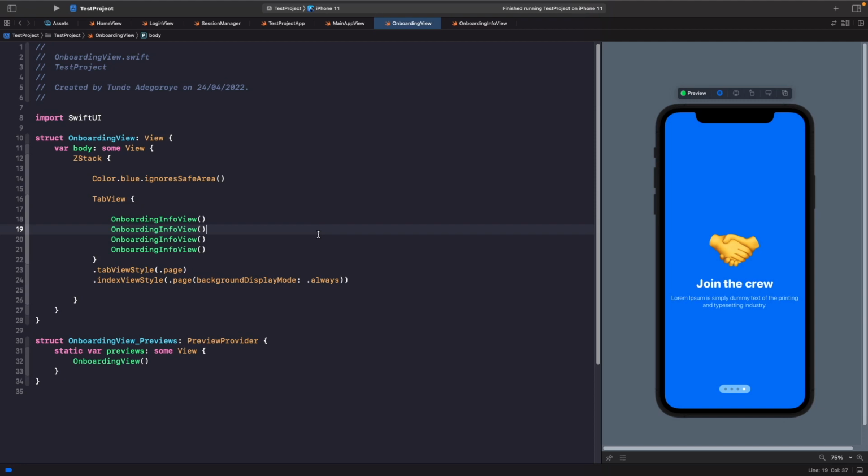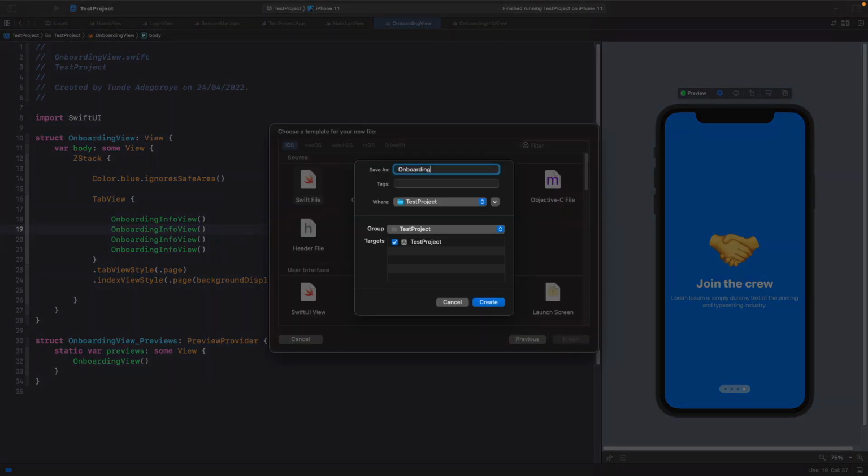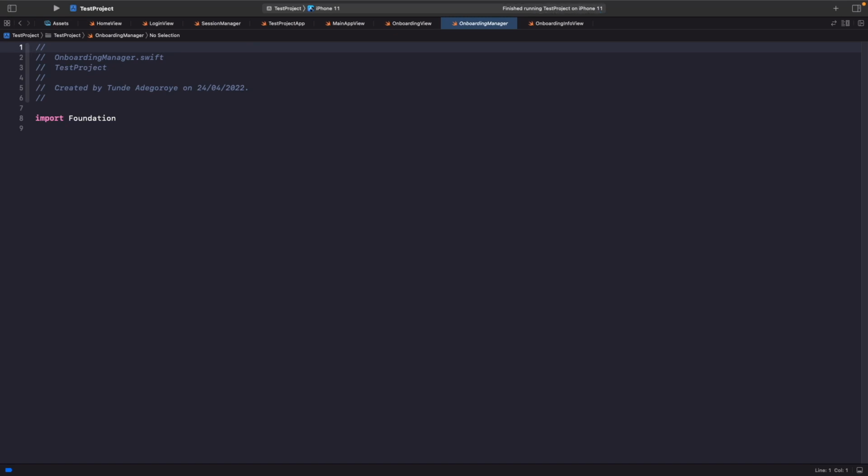So let's create a new file called OnboardingManager. It could be a new Swift file. And within this file, what I want to do is create an immutable struct where you just specify the emoji, title, and content. So let's just type this out and then we'll break it down.